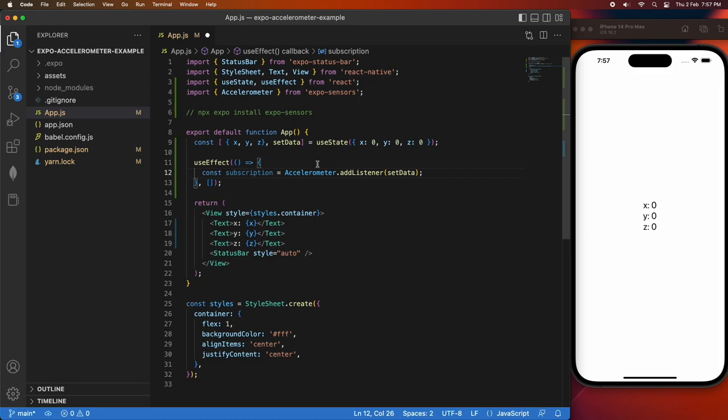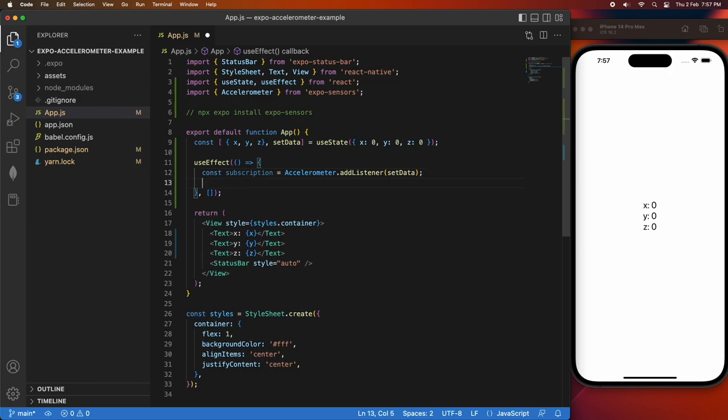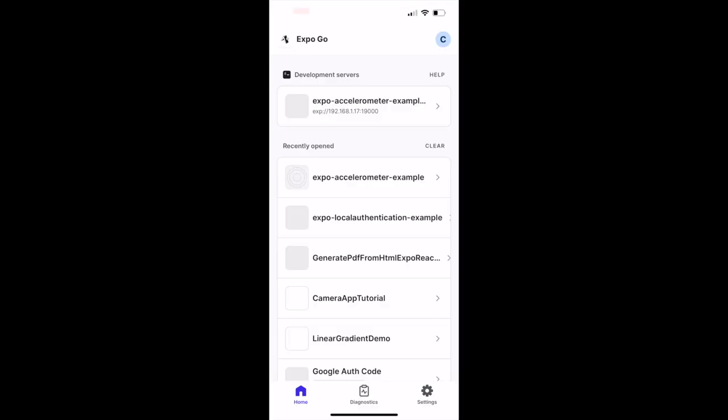That returns a subscription, which I'm going to keep track of because, inside that useEffect, I'm going to return what will be called when the component unmounts. So that return statement is what happens when the component unmounts, and I'm going to remove my subscription when the component unmounts, so I'm not listening needlessly.